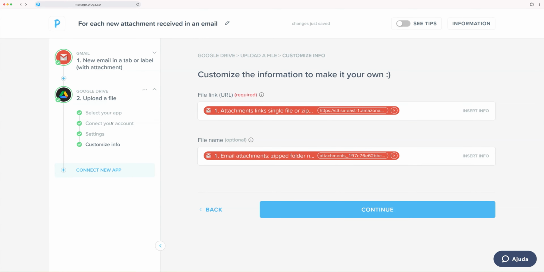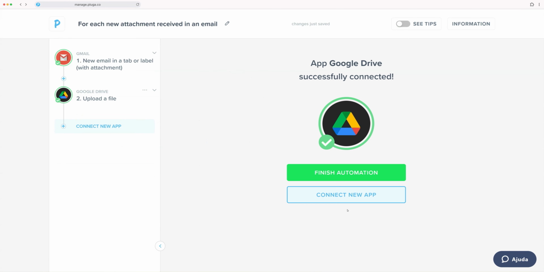Now it's time to customize your automation. Here, insert the file link and the file name to proceed. Once everything is configured exactly how you want, just click Continue and then Finish Automation, and that's it.